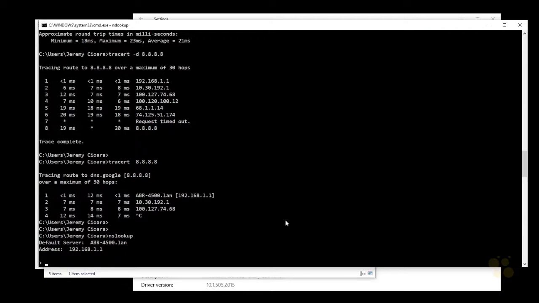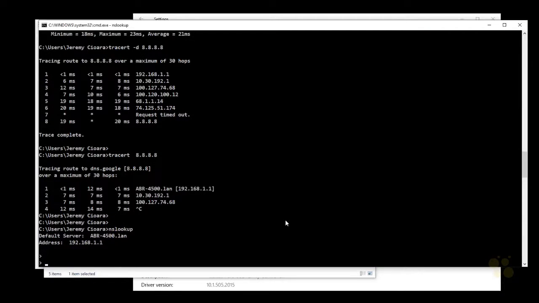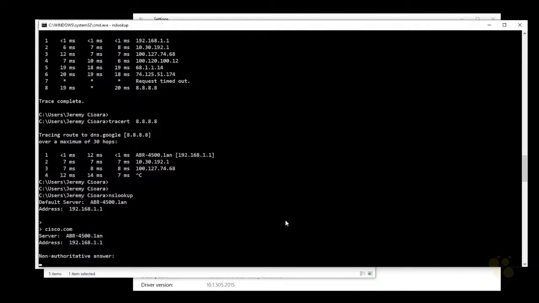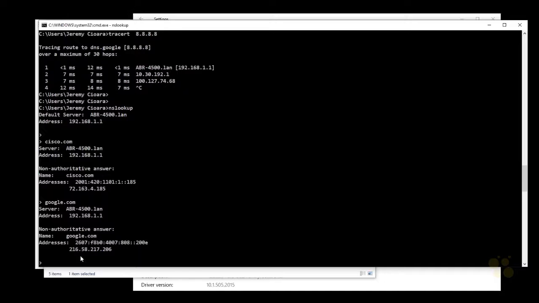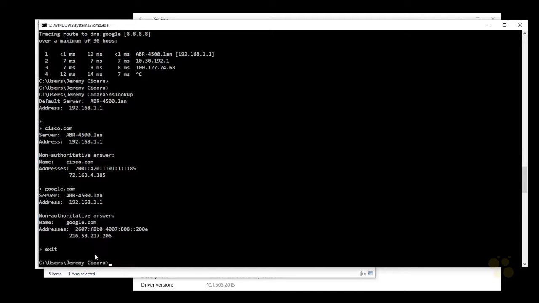So my troubleshooting flow in Windows is, okay, can I ping the IP address? I can, good. Okay, let me move up a layer. Can I look up the domain name on the DNS server and translate it to an IP address? So I'll come here and do cisco.com. Bam, I get a response. Google.com. Bam, I get a response. That tells me my DNS server is working just fine. Good. Exit out of this NSLookup utility.